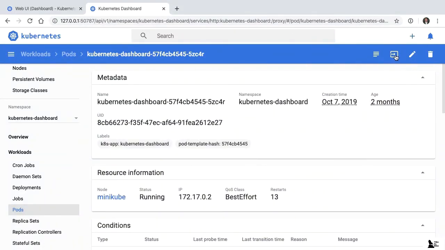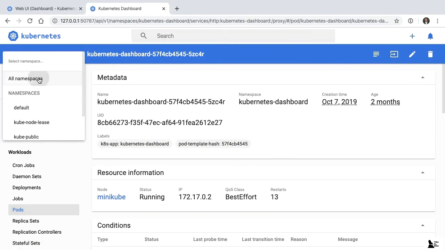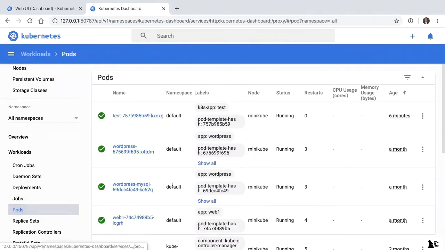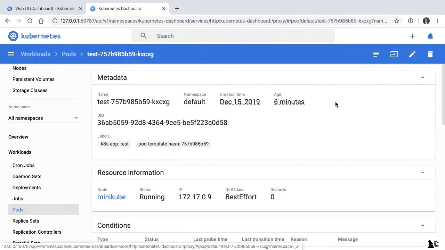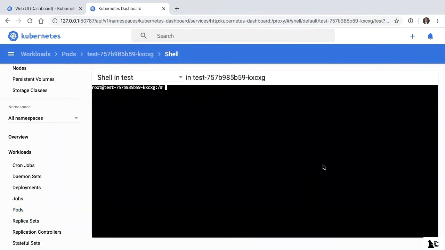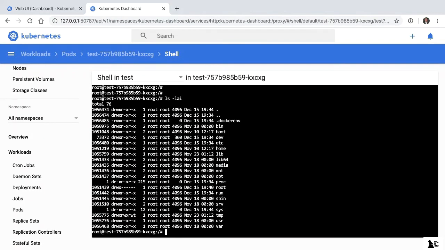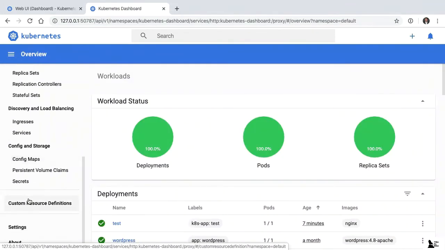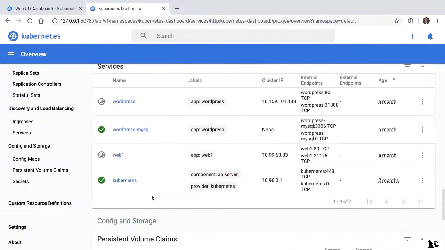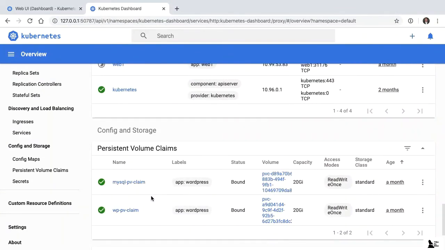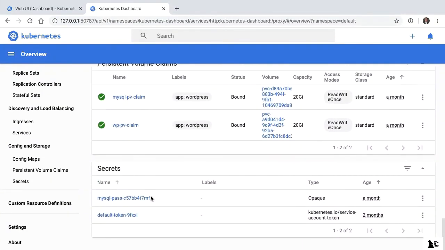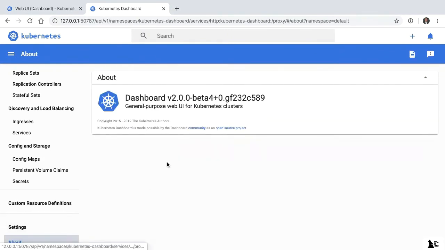And one of the cool things you can do is you can actually exec into a pod. If we go into pods and then click on a specific pod, we can actually exec here into a pod and perform commands inside that container. So there's really a lot you can do here with the Kubernetes dashboard, manage all your workloads, storage, load balancing, config maps, deployments, and much more.